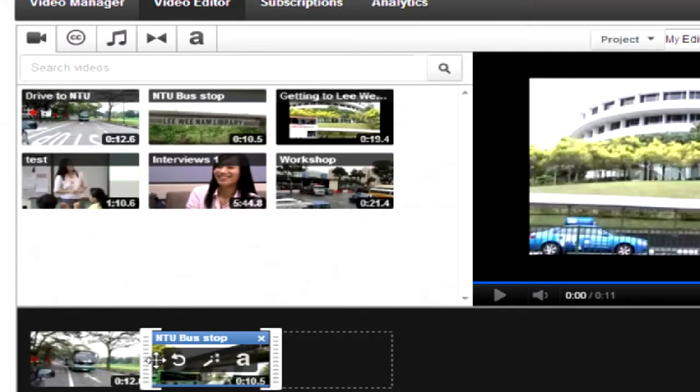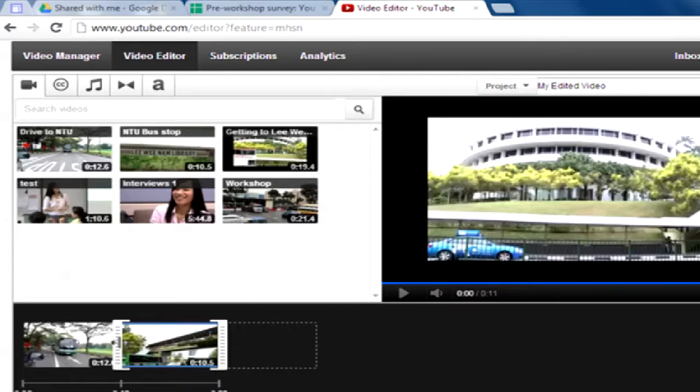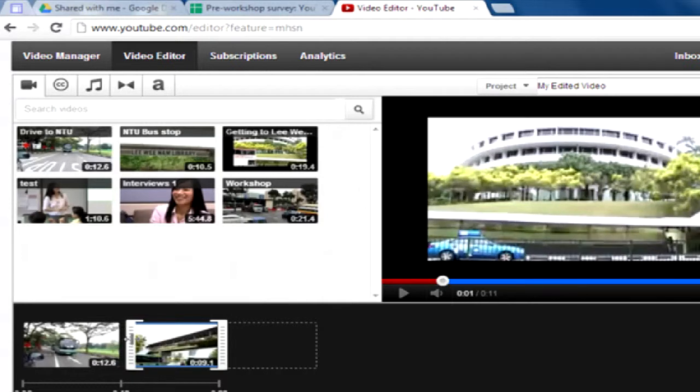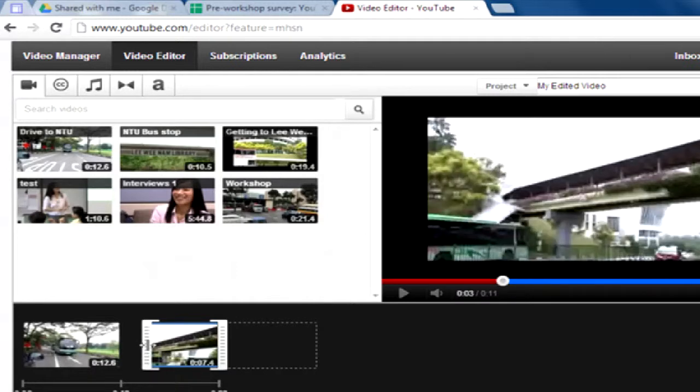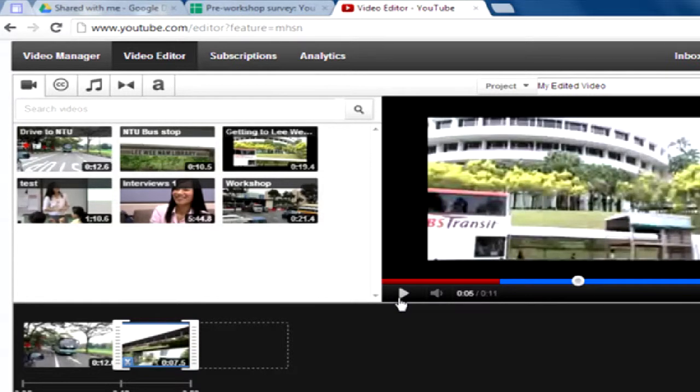So let's say, please notice, look at the player here. When I mouse over to the gray bar, you see there's this two-headed arrow cursor. Click and drag. You can drag slowly, and if you notice the player, the video is moving. So you drag till the part where you want the video to start. Okay, so let's say I only want the video to start when I see the bridge. So I let go of my mouse, and when I play, the video will only start at this point.